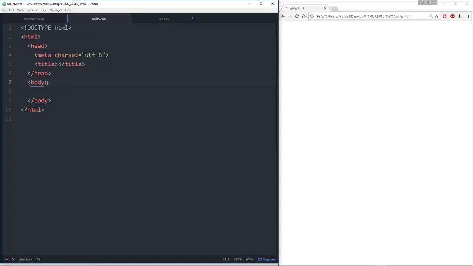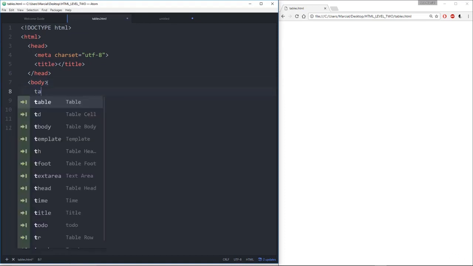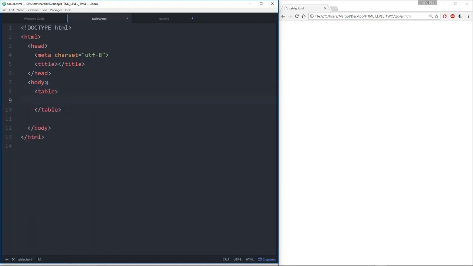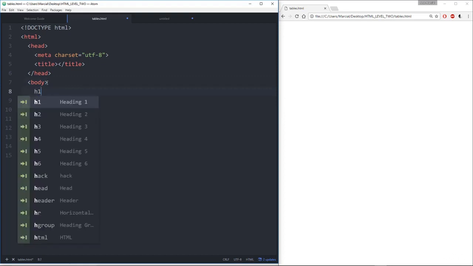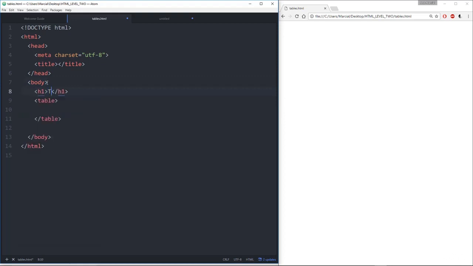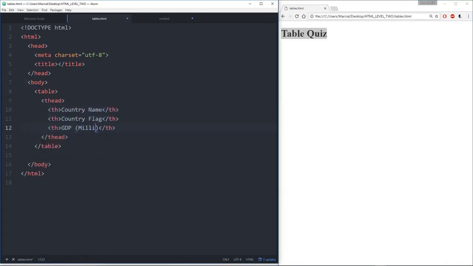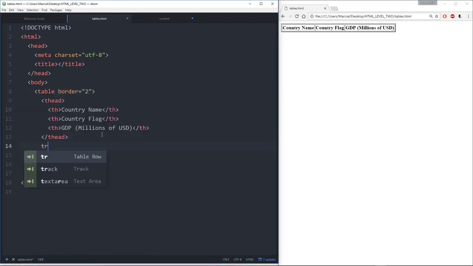And then here in the body, I'm going to just say something like table, and let's insert a header just to make sure we're properly linked, or a heading, I should say. And we'll say table quiz, save that. Let's refresh this, and here we see table quiz. So we know these are linked together, so we're good to go. I can just delete that heading now, since I know it's linked. And now I have the table.